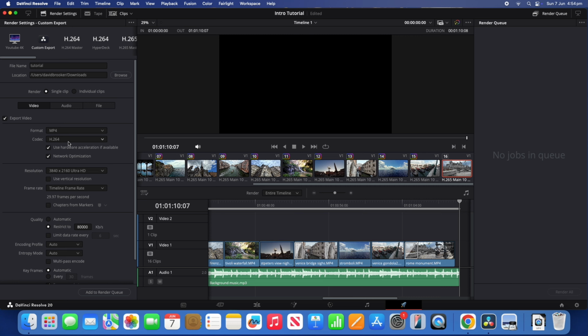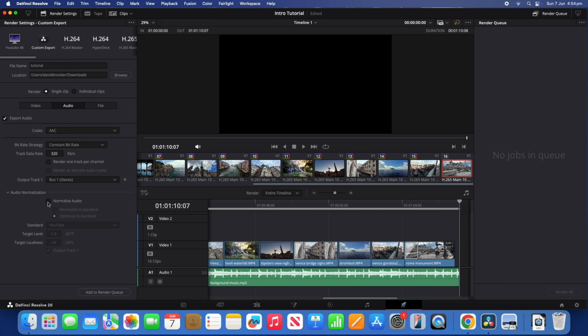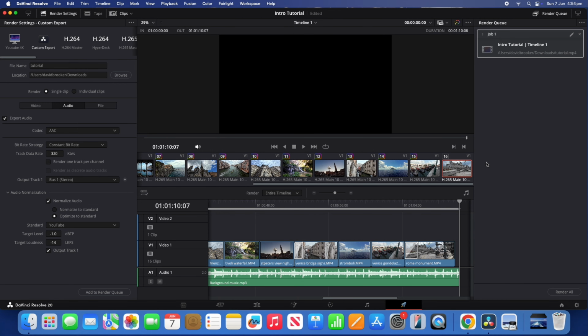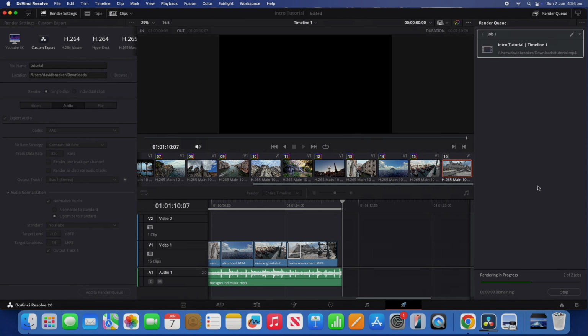Now click on Audio. Click on Normalize Audio and Optimize to Standard. And add to the render queue. When the Add High Resolution Renders box comes up, click Add. And then your job appears in the render queue on the right hand side of the screen. Click on Render All. Now sit back and enjoy our completed video.